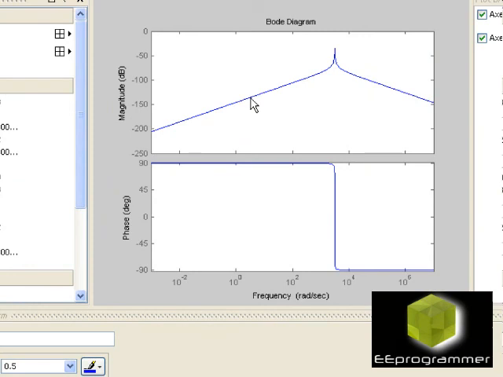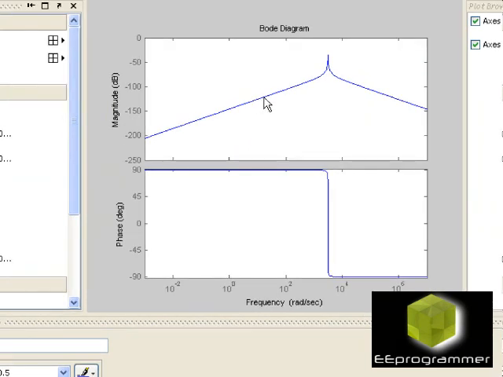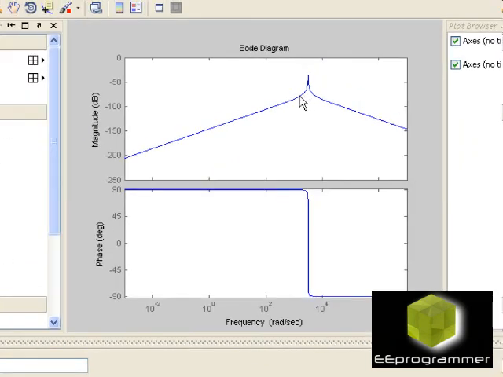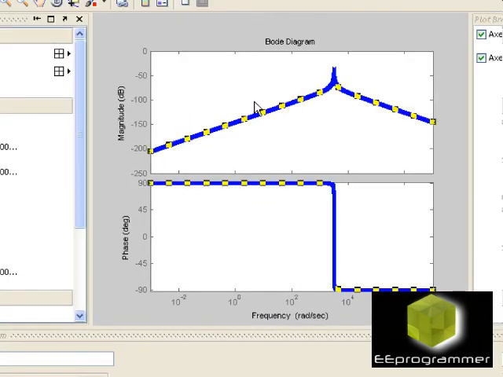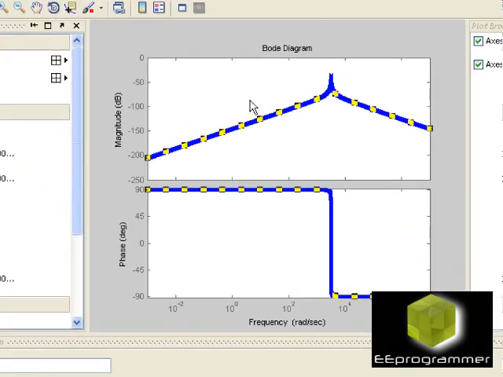So there we go. When we click on the line and we select the marker, you see it becomes a thick line. What that means is there are many markers overlapping each other. So right now we know the bode plot applies the W array.